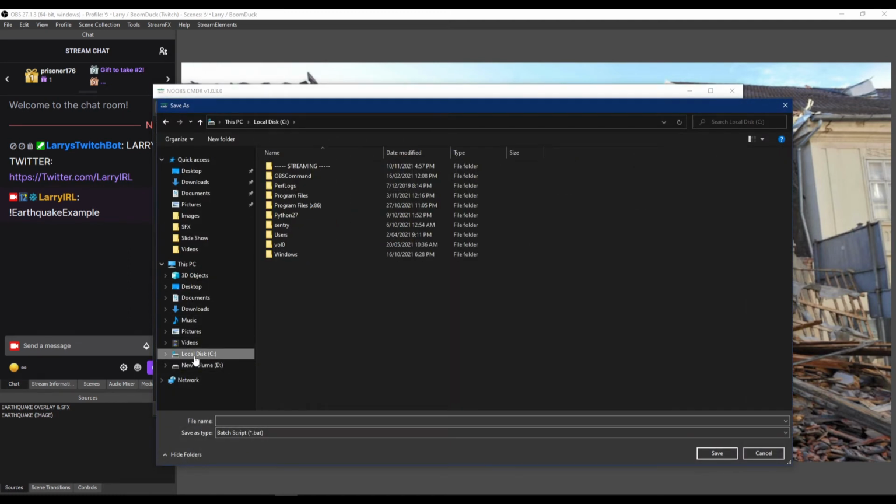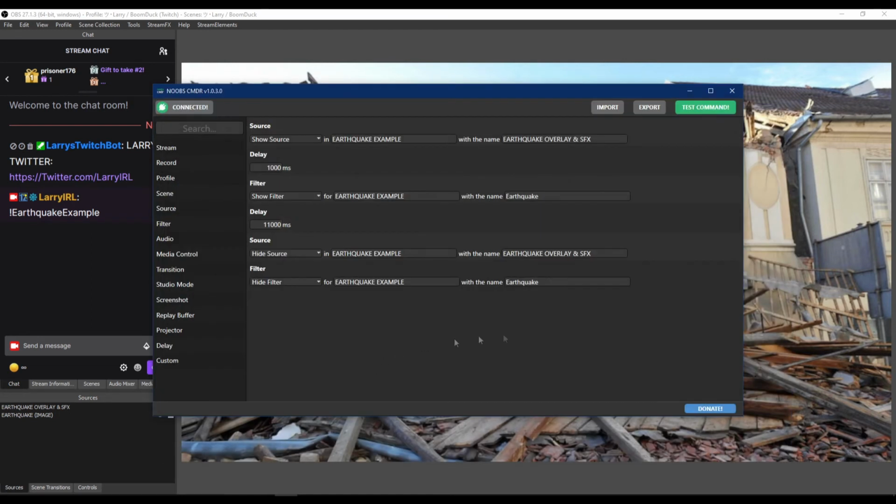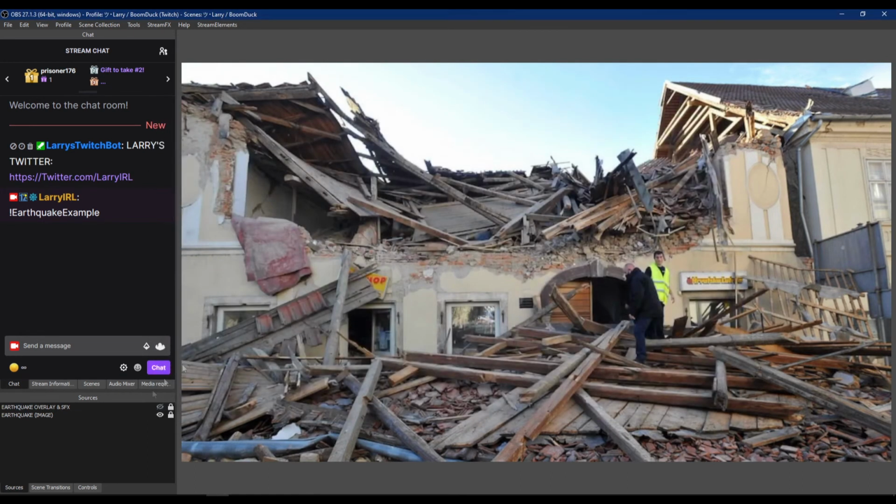And now we just hit export, and we save this somewhere where it won't get deleted. So I'm going to save it in that streaming folder that I use. I'm going to save this as example earthquake. There we go. Enter to save, and now we can close this. We don't need to keep this open anymore.